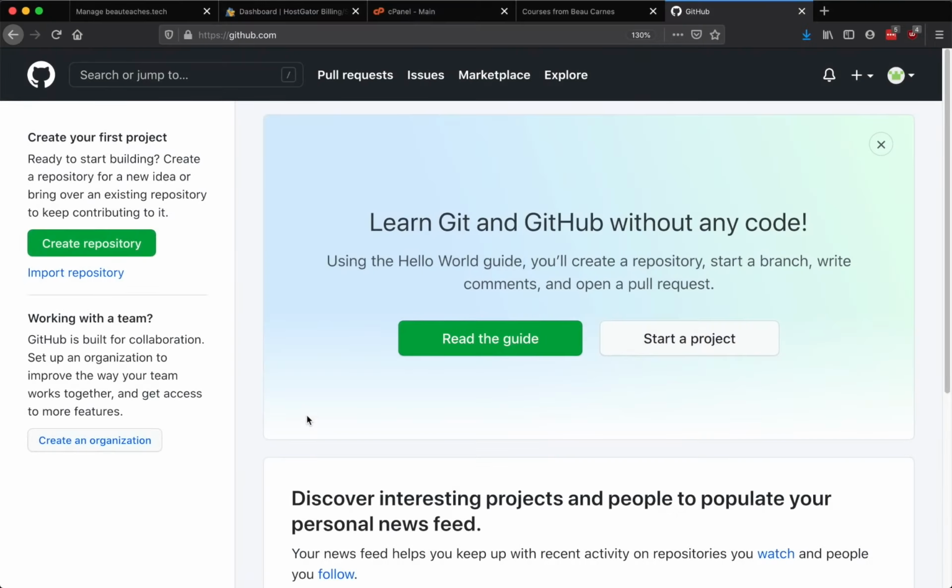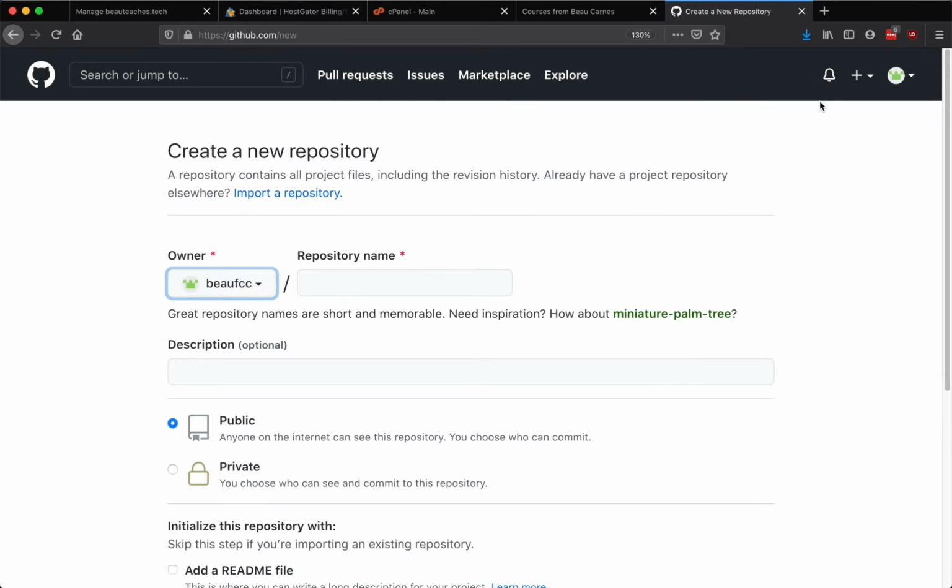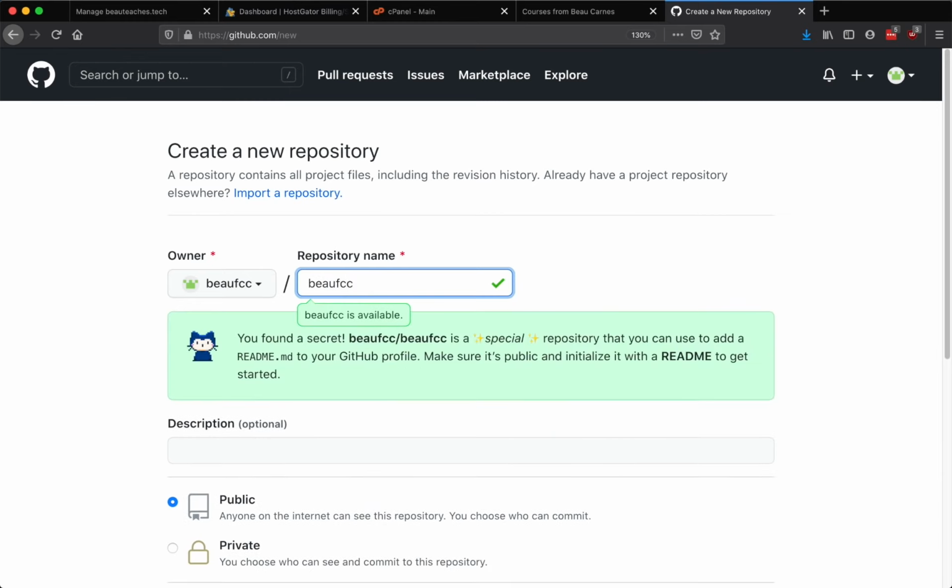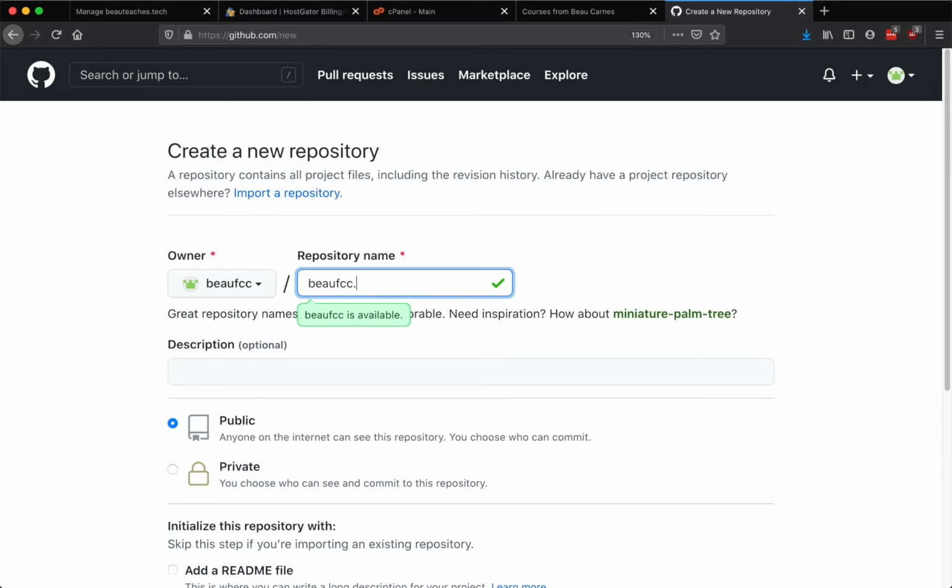Once you know how, it's actually pretty simple to set up a website to host for free at GitHub Pages. The first step is to create a GitHub account and log into your account. And then you just need to create a new repository. The name of the repository is very important.